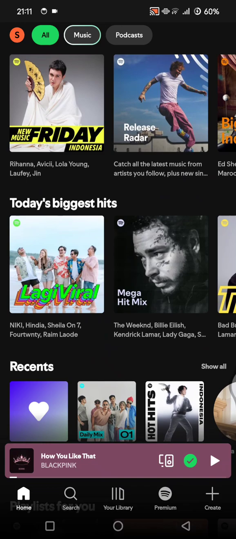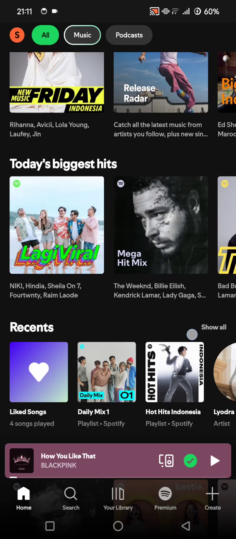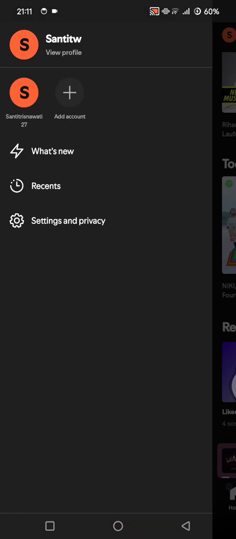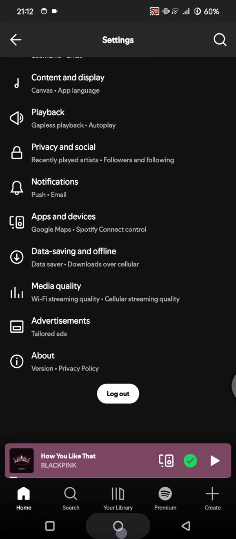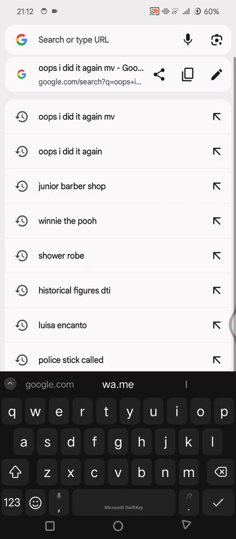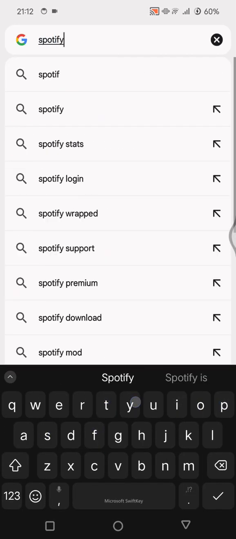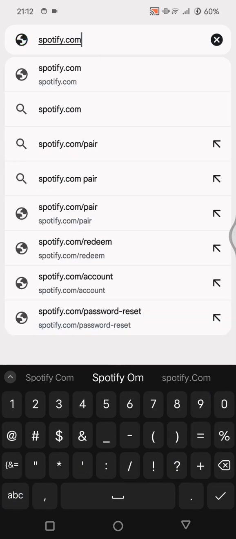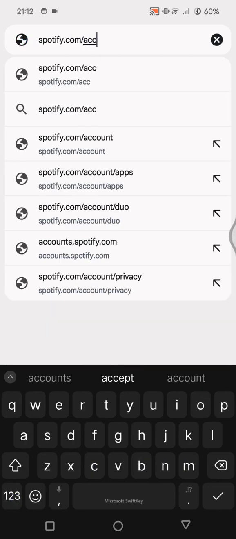And the second method: you can also manage devices and log out remotely. So if you lost your old phone or want to log out from another device, here is what you need to do. You can open the Spotify app and go to your account settings, or you can just open your browser and go to spotify.com/account.